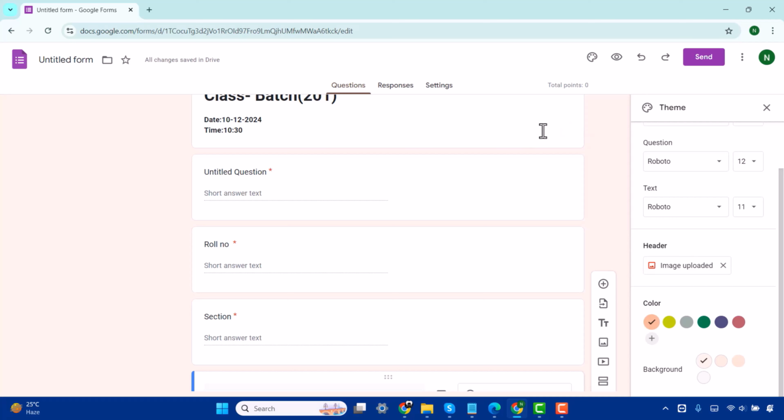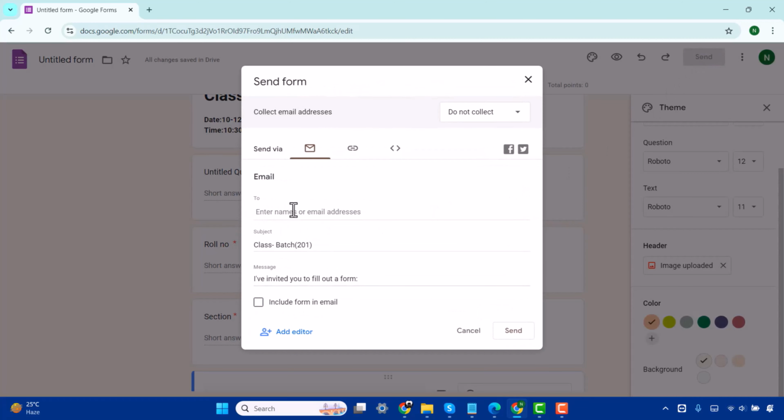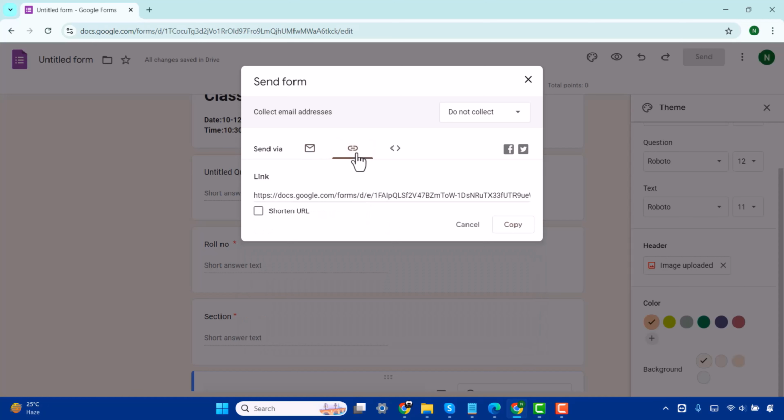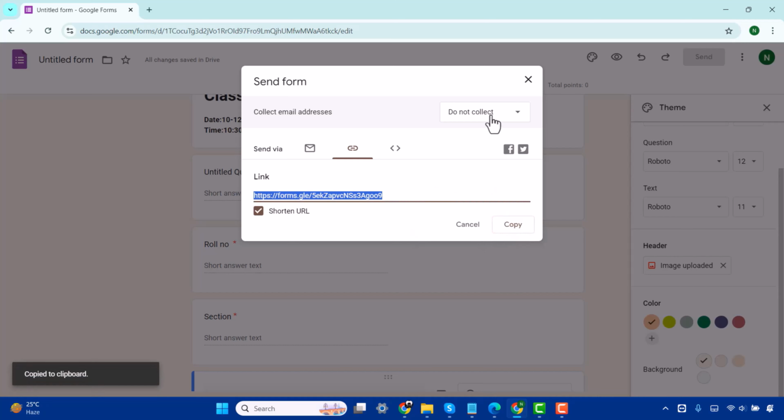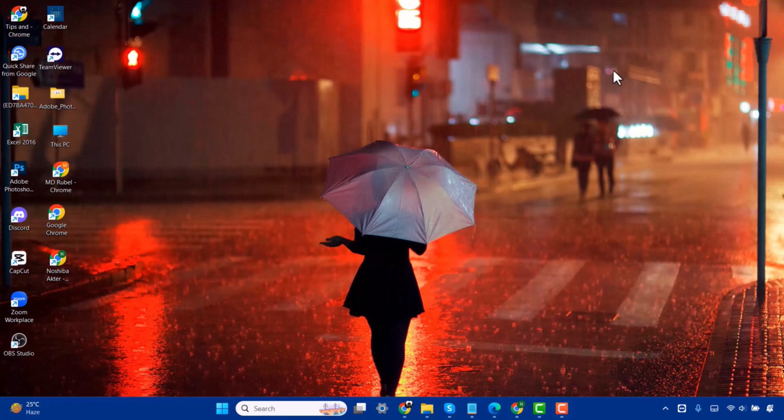And if you want to send this, press on the send button. Give the email address of the person whom you want to send it and press on send. Or you can also select your URL, make it short, copy this URL and paste it to the person. That's it. So this is how you can create a Google Form in your laptop.